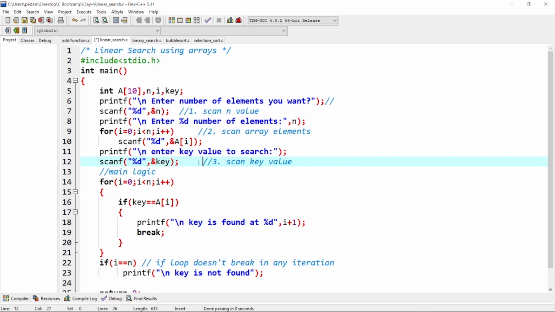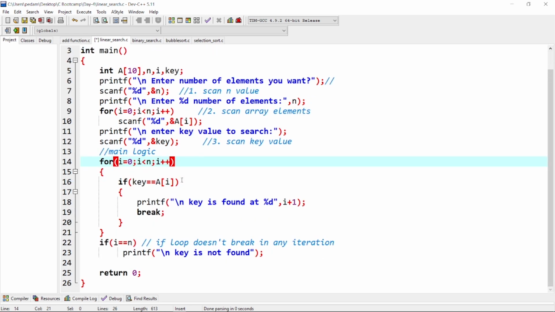Now let me slow down here, as this is the new part. Now for int i equal to 0, i is less than n, i plus plus. Now this is nothing but a for loop.